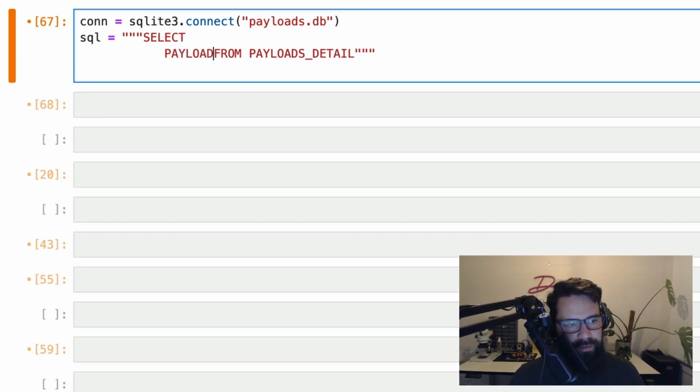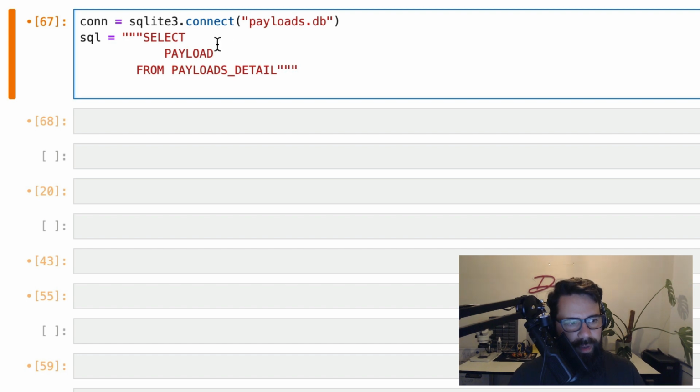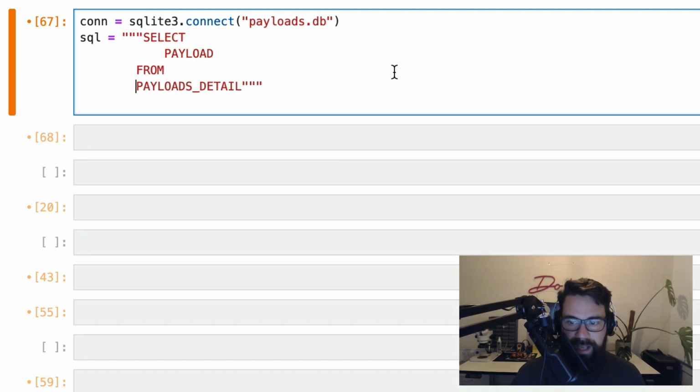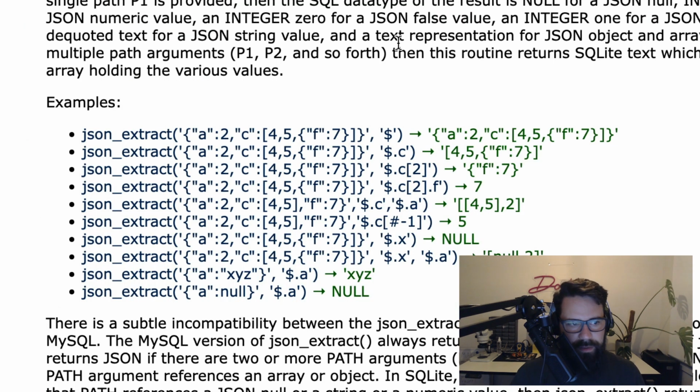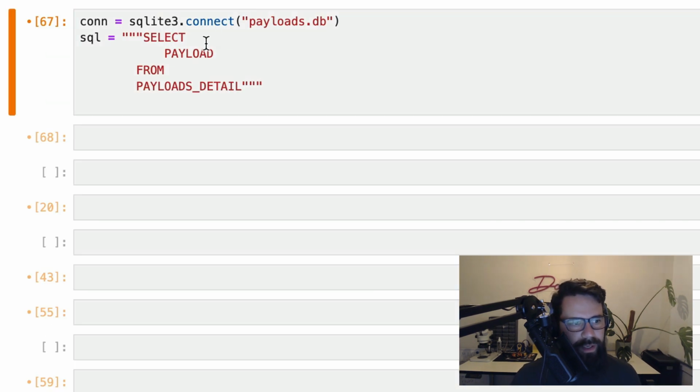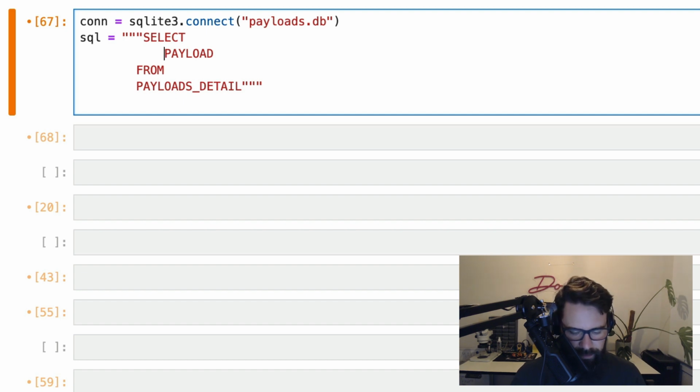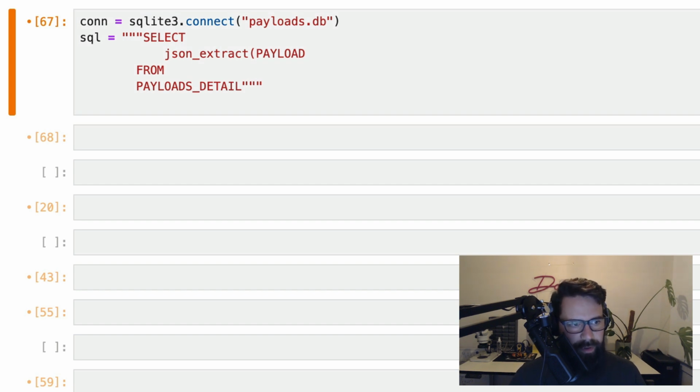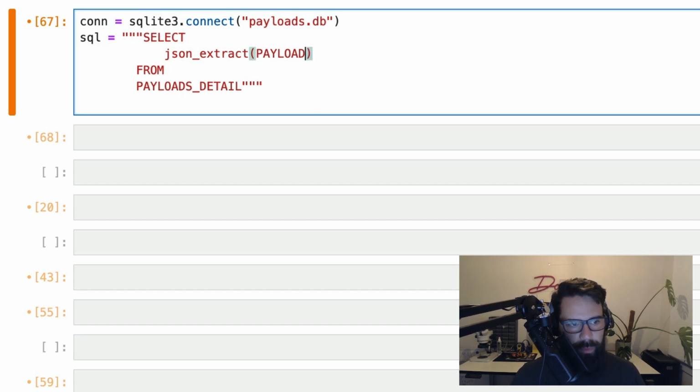Let's have a look at that. Now what we have is select payload from payloads detail. If we look at the documentation, we can actually run a JSON extract. This is really confusing to look at, so let me show you how I have been doing it. I can say something like json_extract, open bracket, and we can close the bracket, but we have to put in what we're trying to extract.